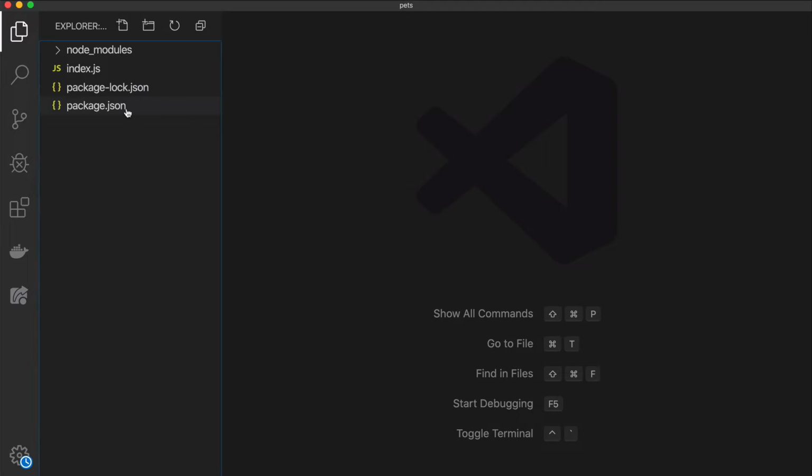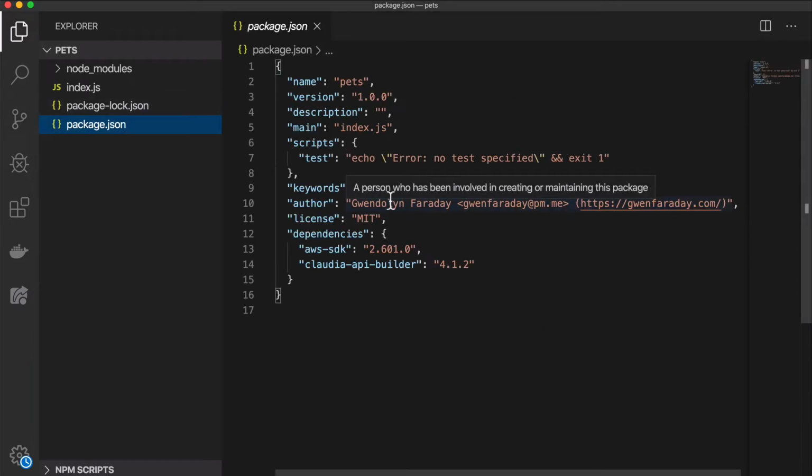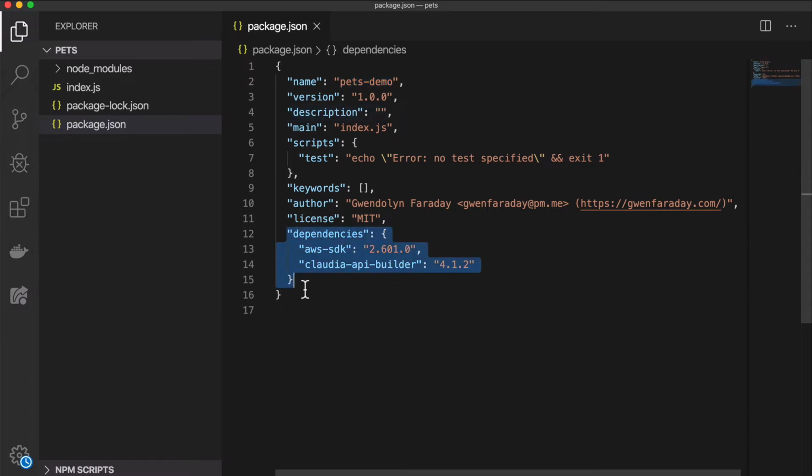Now in my project, I'm going to go to the package.json and change the name to Pets Demo. Now Claudia will use this name by default when it deploys resources and creates the IAM role, but I can optionally pass in a value for name via the CLI. In this case, I'm just going to use the default in the package.json. You can see I have my two dependencies installed.